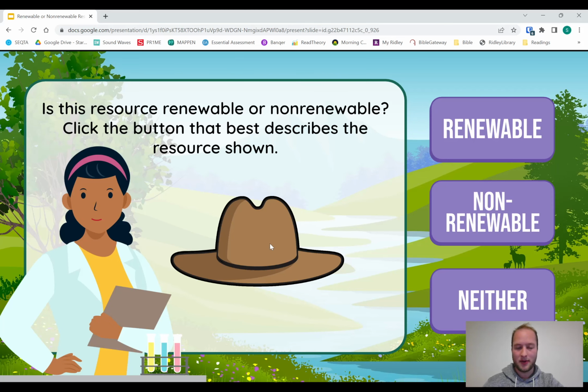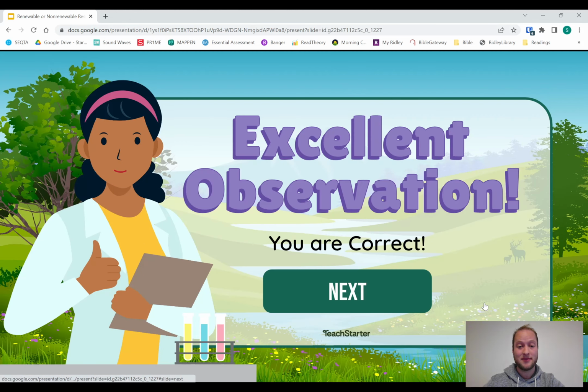Hats or leather or whatever this is. Is it hats? Is it renewable? Is it non-renewable? Is it neither? I'm going to say neither. I'm right. So it's an object.